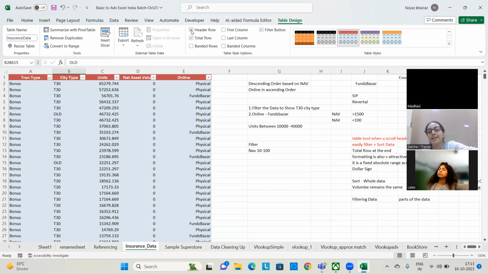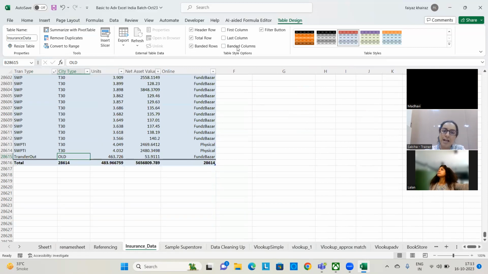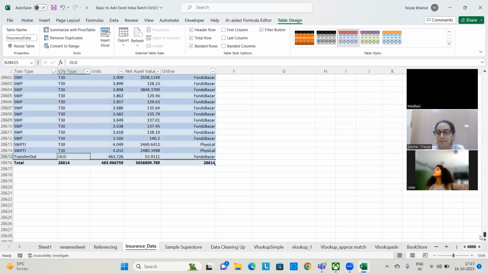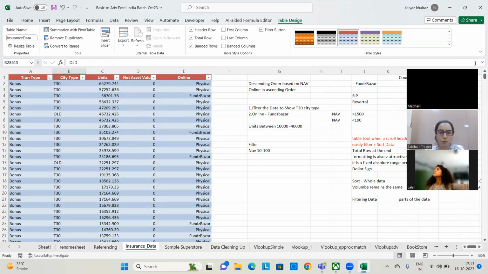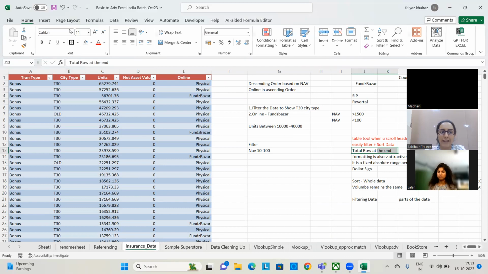But if you don't have the header row, you will not know your labels for your table. So you have to keep the header row on. But banded rows and banded columns is a personal choice. Some people like it, some people don't like it. I leave it up to you. Is this clear, everyone? Any questions so far? Let me check this. Total row at the end is also done. Formatting, very attractive, done.